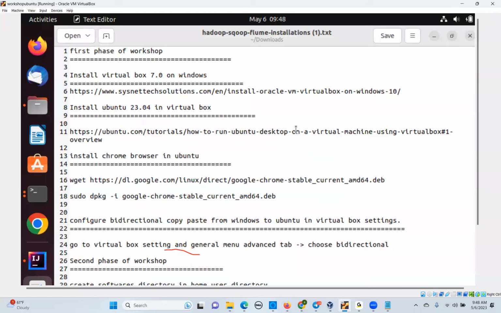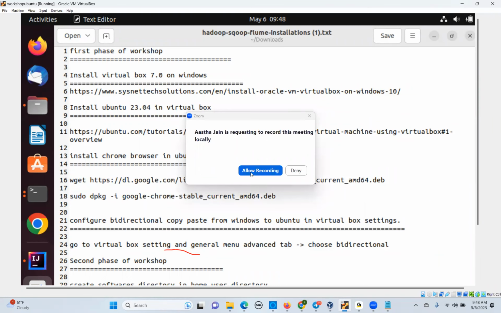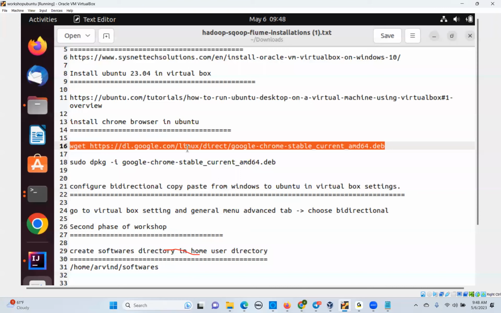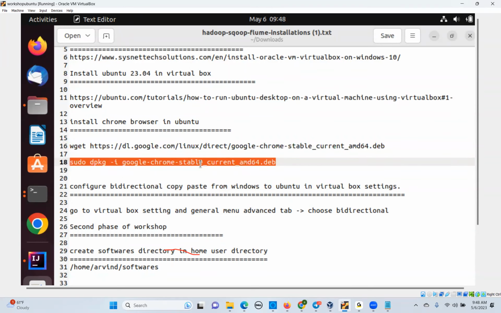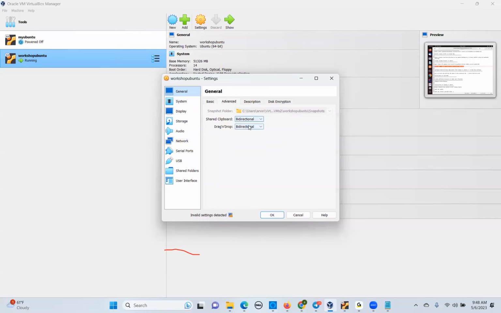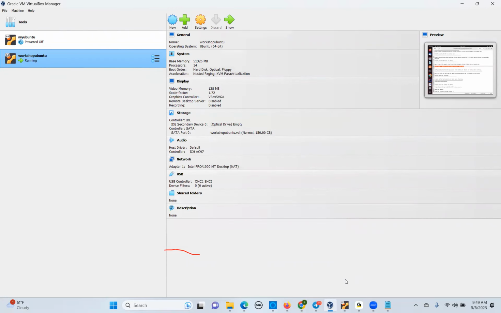So when you start your virtual machine, there are some things you can do on it. When you want to install Chrome, these are the steps for Chrome. You download it with the wget command, and then you run this command. It will install your Chrome. And if you want to enable bidirectional copy paste, you can go to VirtualBox, go to Settings, and in Advanced you can set the bidirectional shared clipboard and drag and drop. So these are the small things you can do with VirtualBox.